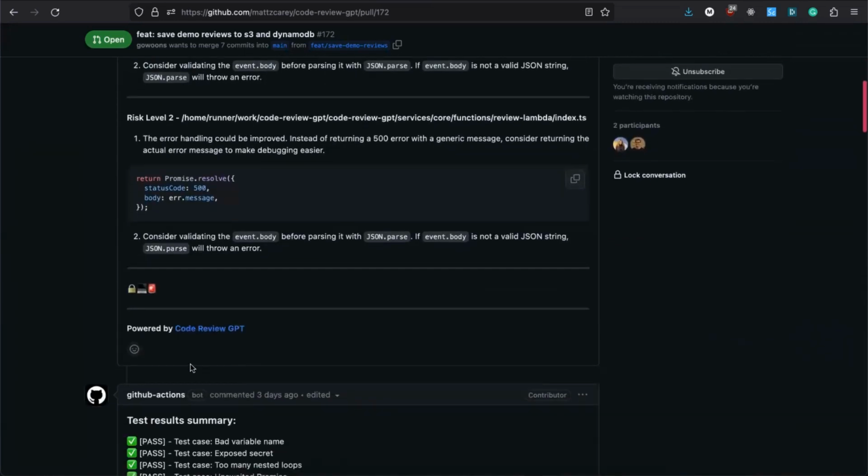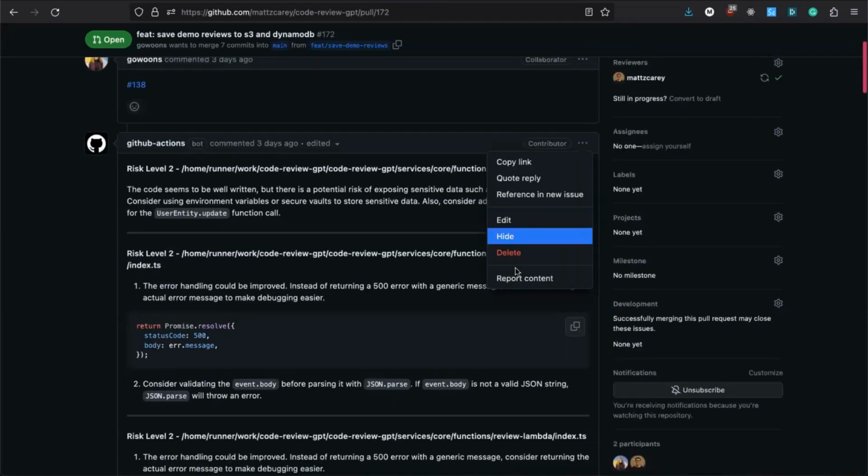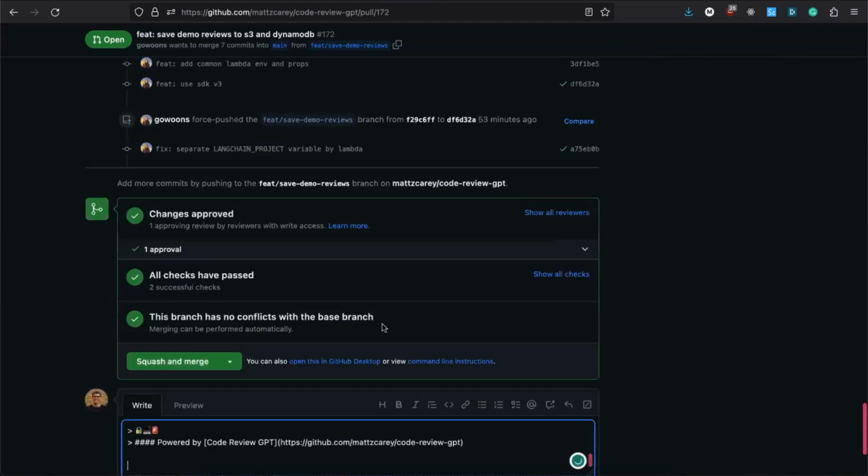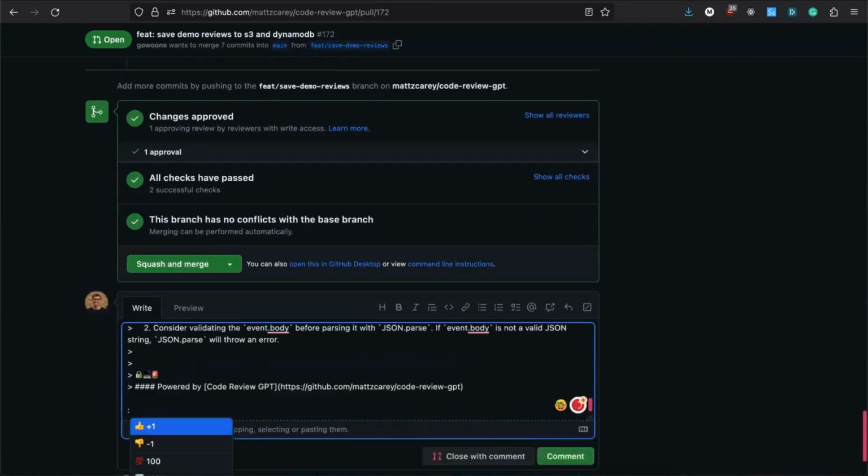We need to have data that can be retained between runs, so we can actually update users' prompts. I want to be able to, literally next week, quote reply on this and give it a thumbs down, and say, you have said the same thing twice.